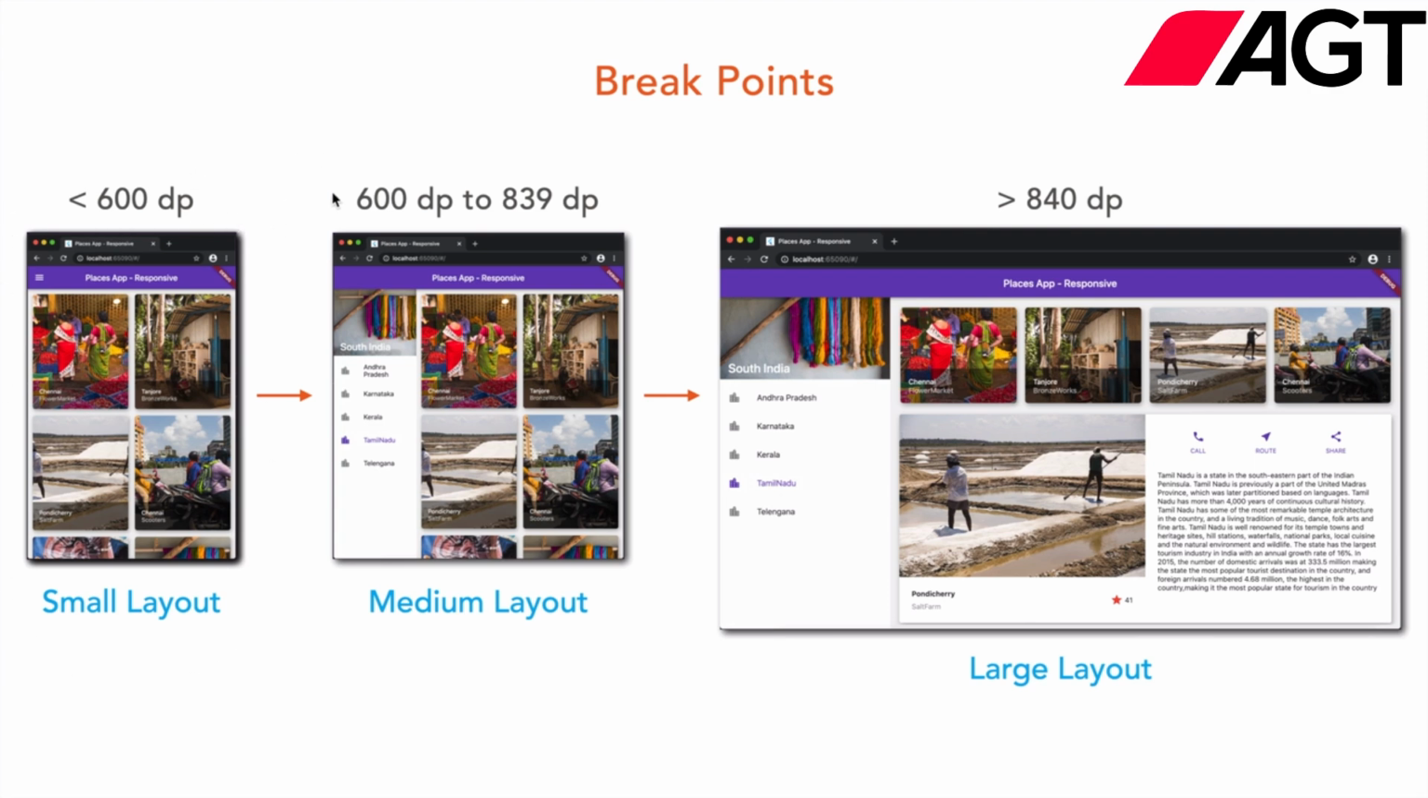And for any screen width between 600 to 839 dp, we will define a medium layout. For anything above 840, we will define a large layout structure. So we have 3 different layouts that will work for 3 different breakpoint ranges. So this is the first breakpoint range, this is the second range, and this is the third range.